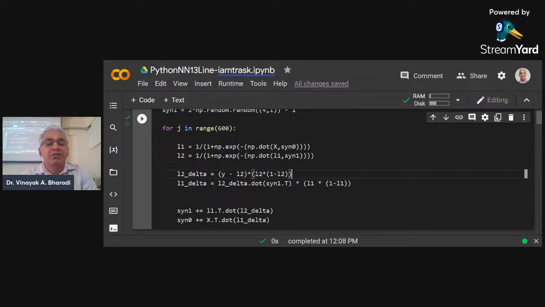So here this is the derivative, y minus L2. Here we are finding out what is the error. How much is the error? Here you can see the error. This is the actual output, the desired output. This is the predicted output, and there is a difference. We are finding the difference, and this is the derivative. Then we got the delta.